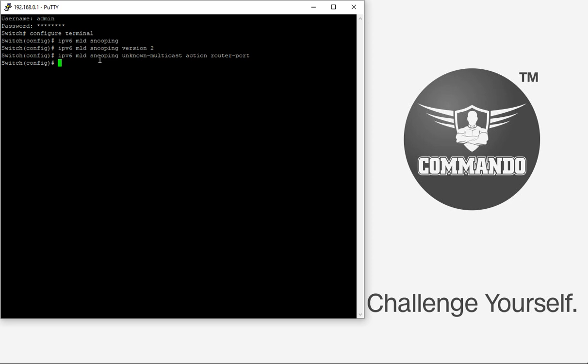Then how to set the MLD snooping VLAN? Let's say I want to make VLAN 1 a snooping VLAN. For that, the command is ipv6 mld snooping VLAN 1.